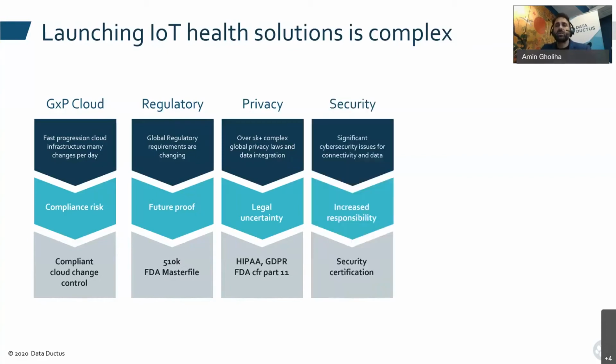One additional very important issue is security. So when you're using a cloud solution, you have significant cybersecurity issues for connectivity and data, and you are more exposed. And furthermore, you have an increased responsibility toward your end customers. And therefore, many security certifications are needed, and a lot of consideration is needed during the development and procurement of such systems that needs to be fulfilled. And this is also a very, very important aspect that should not be neglected at all.